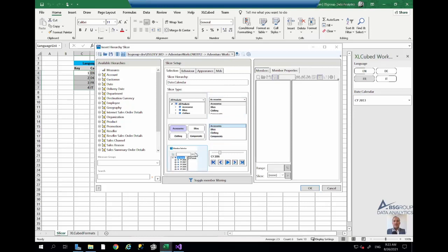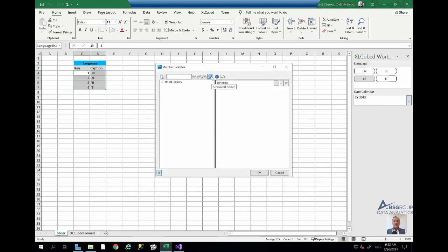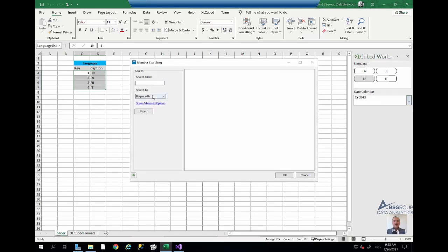Now let's pick the member selector type. With this type, we can access the search option. In here, we can define how we want to use the search, if it begins with, is an exact match, contains or ends with.